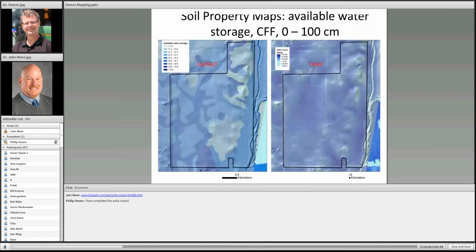So then I started thinking about yield relationships, and with this process, we've refined it more over time. But this is some maps of soil properties. We're looking at available water holding capacity. On your left is the soil survey product, and on the right are the continuous predictions that we've made for this particular farm.